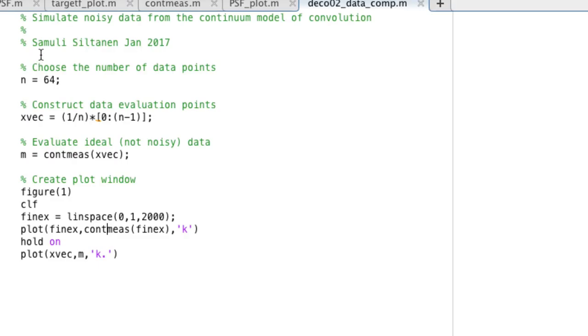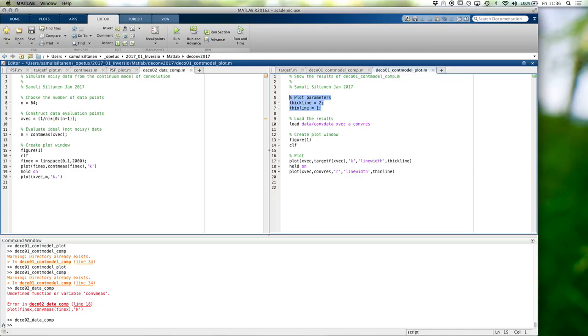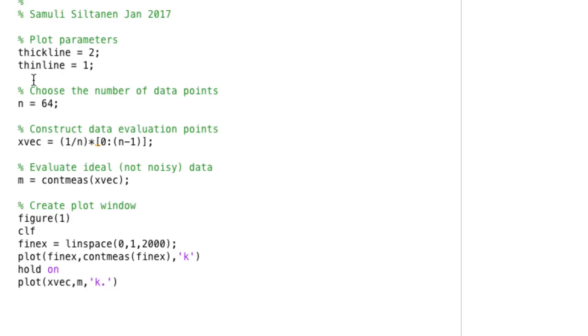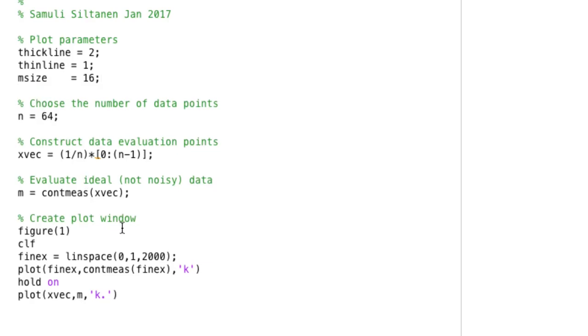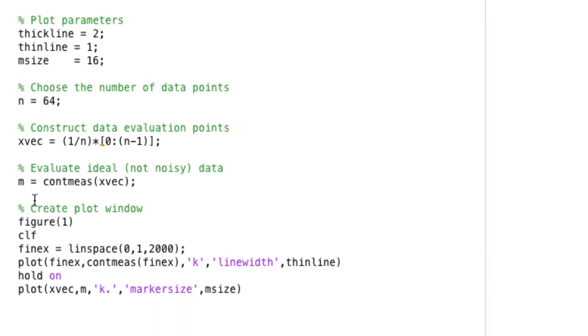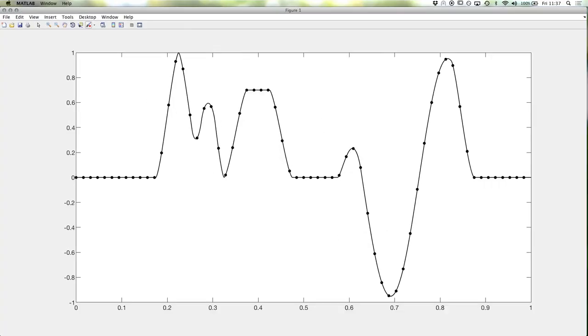Let's have these plot parameters, and also we need marker size. Let's see what would be good. So here, let's call this thin line. And this one with marker size. Let's take a new look. Okay, now it's a bit clearer.